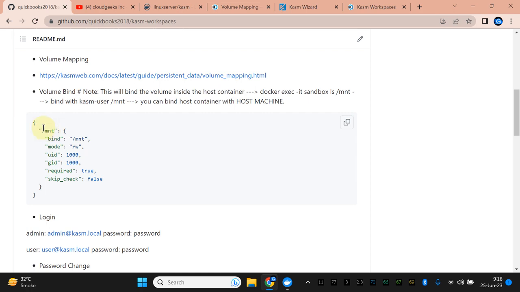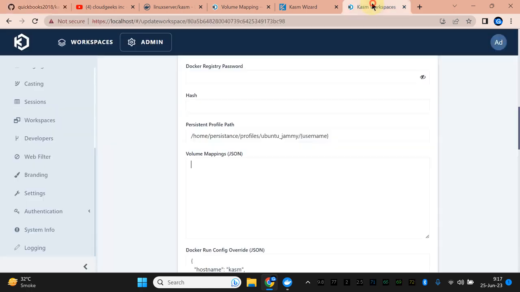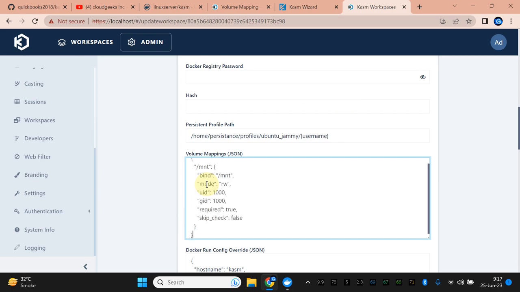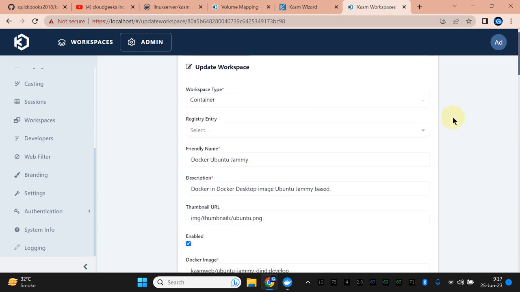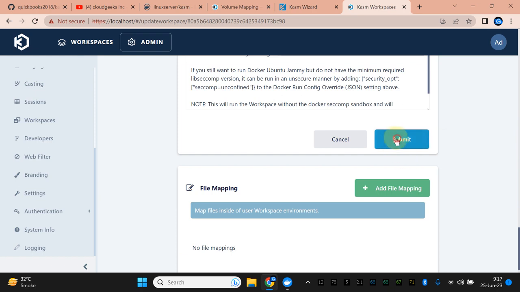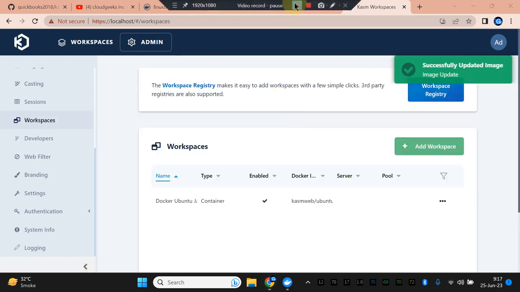As I told you, this /mnt is actually mounted with the host container for this workspace, and from /mnt we are going to mount that particular workspace on the same /mnt. You can do /opt or any other mounting you want to do. So simply what I'm going to do, I'm going to copy this and paste it here, right? Then I'm going to save, submit the setting, right?